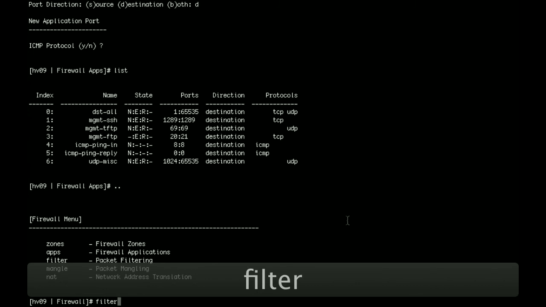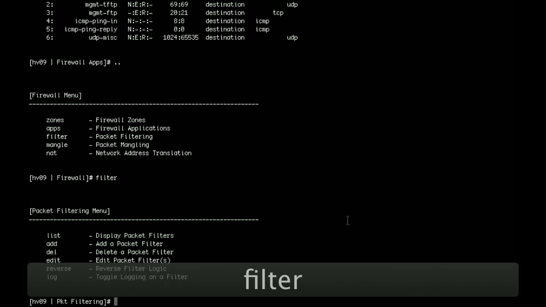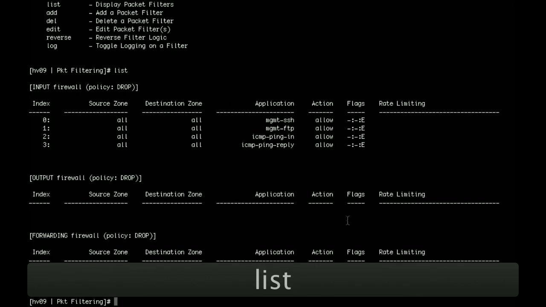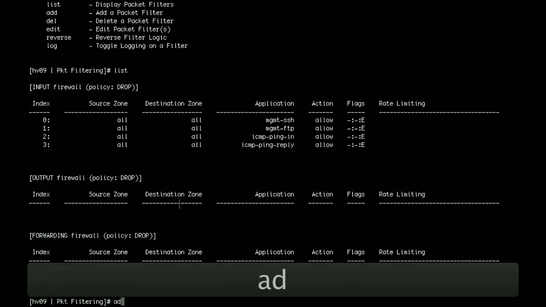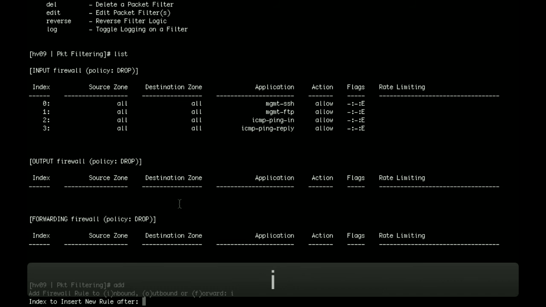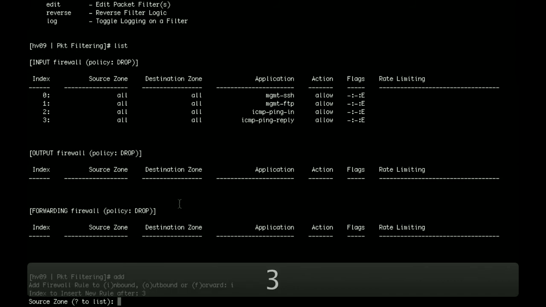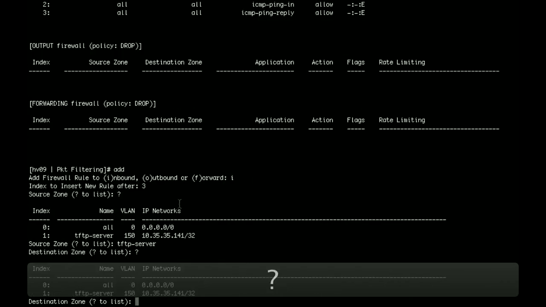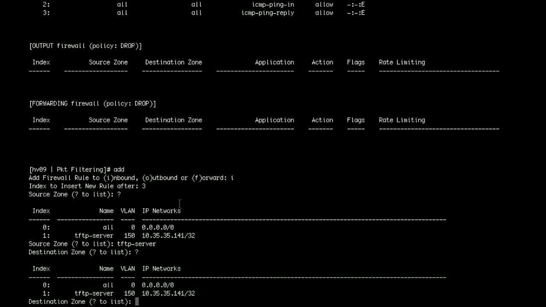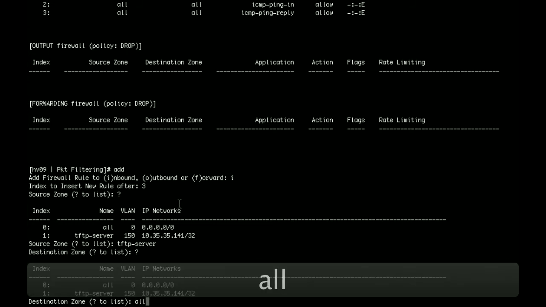So the next thing we need to do is create a rule. So we'll create a filter. We're going to list rules here, and you see we're going to use the input firewall. So we're going to add it, and it's an inbound rule. We're creating it after rule number 3. We're going to have traffic coming from the TFTP server, and it's going to go into our IP address on the hypervisor, but for simplicity's sake, we're going to use all.